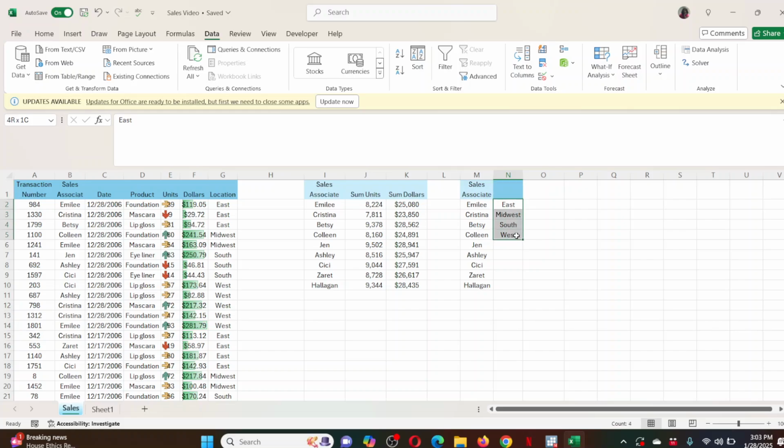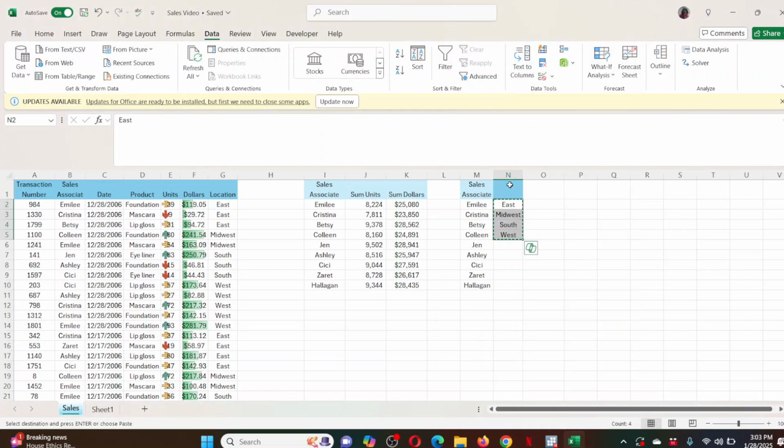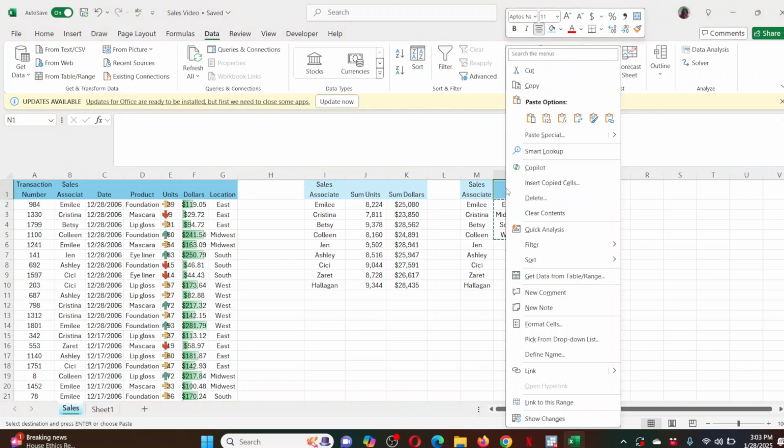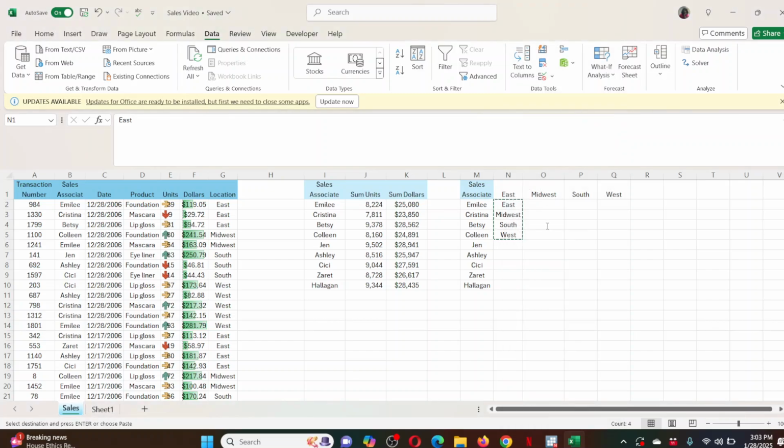Let's copy this, Control C, and then I'm going to right click because I want to paste in a special way, and I'm going to choose the transpose function. Transpose takes data that is in columns and puts it in rows, and data that is in rows and puts it in columns. So when I transpose it, I have a nice little organization here. Again, I have to double click or press Escape to get the crawling ants gone. So let's delete that. And now I have a skeleton for a table.